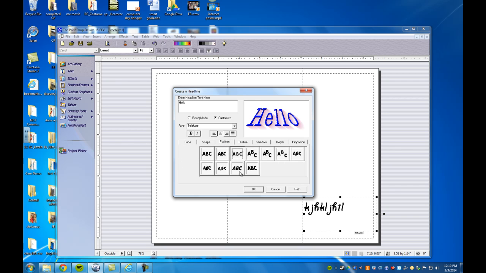The next one is position. This will change my shape. Kind of looks like the numbers are doing a little dancing thing. Okay? I like that, so I'm going to keep it there. I'm going to keep moving on down. Outline is the next one. This one is where kids can get in trouble.